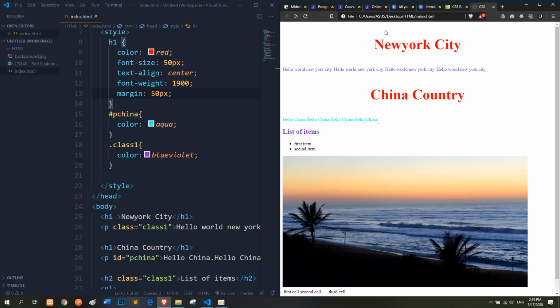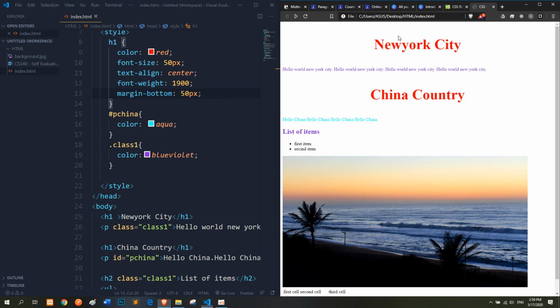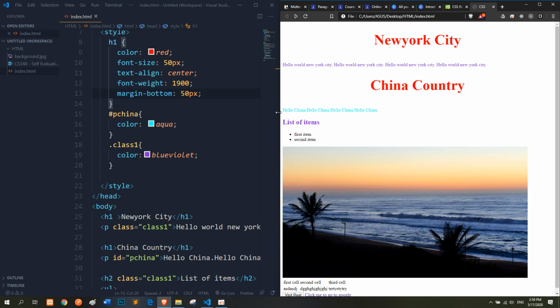As you can see, now you can see even the top. But if you want the margin only on the bottom, you can say margin bottom. The margin on the top doesn't apply. So when you refresh, it will push back to the top, but the space here is still the same. See, and this we call a property.